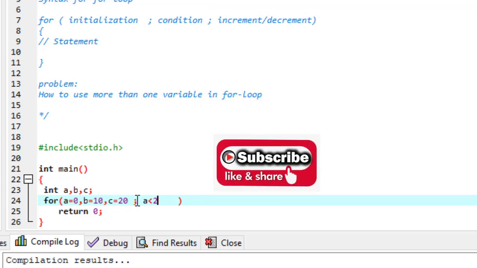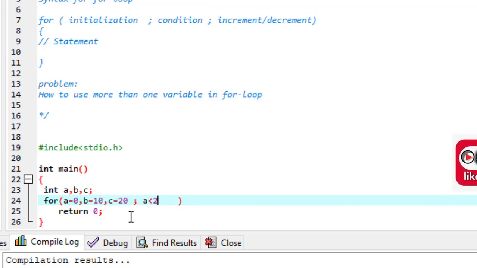But if you want to set the condition for variable b, or for variable c, you can still do it. I hope you understand, right? So the second step is the condition. In this case, among those three variables, I have set the condition only for the variable a. The next one is the increment or decrement operator. Let's say I'm just going to increment the value of the variable a. I'm not going to do anything with the variables b and c. Then let's see what is going to happen.